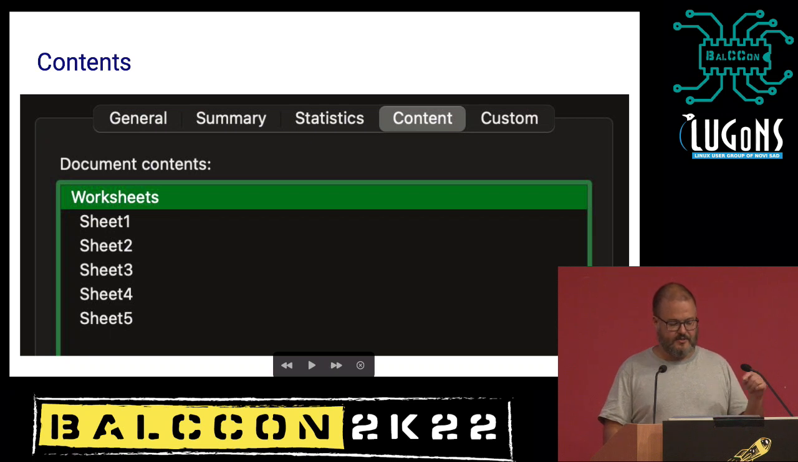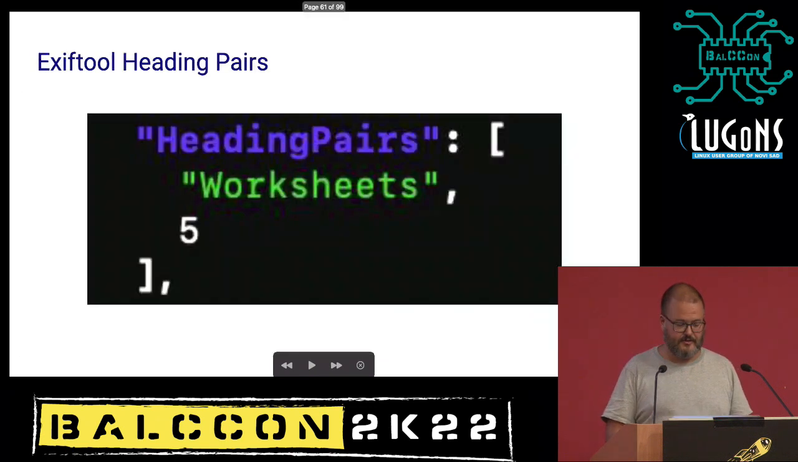This is what it looks like when you've got five worksheets. I didn't do anything other than add a worksheet, add a worksheet, add a worksheet, and then go look at the document summary information in the content. I saved this and then ran it through EXIF tool. Sorry, this is a little bit out of focus, but what you get is called heading pairs, and it shows you that there are five heading pairs that it has parsed out of the document summary information.